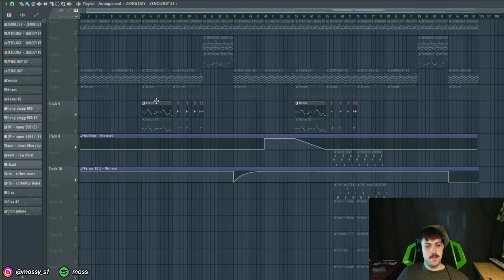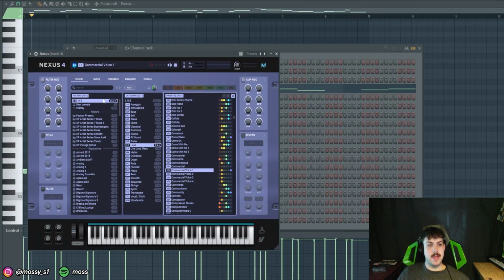Okay, and lastly, for our chorus melody, I did actually do layered melodies. So we have two of the identical pattern here, Nexus 1 and Nexus 2. And I'll show you each of them. Okay, so for this pattern, I used the lead named Commercial Voice 1 in Nexus 4.